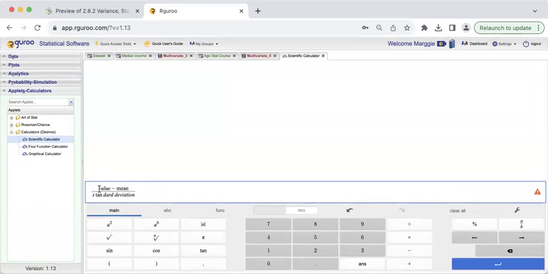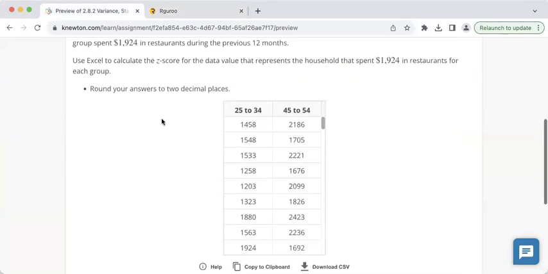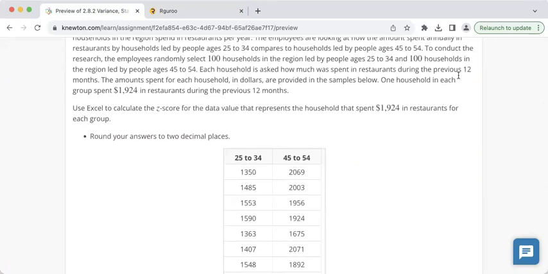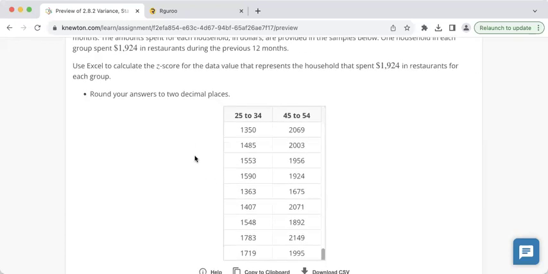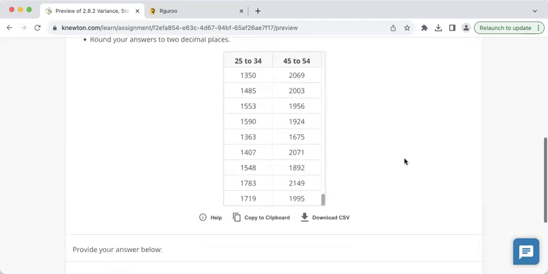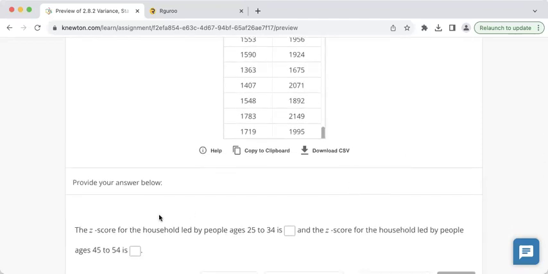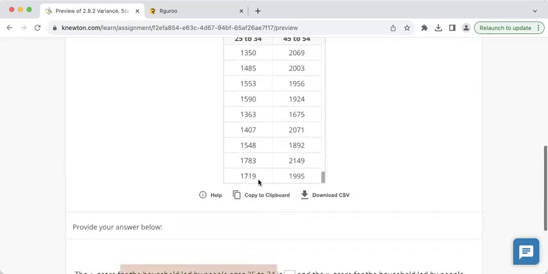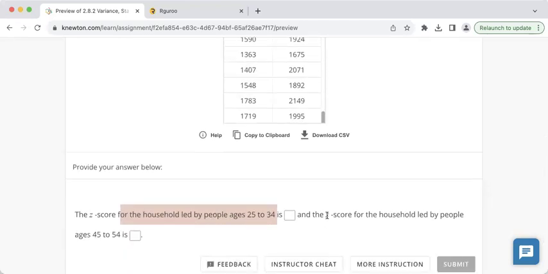But how are we going to use RGuroo to answer questions like this? So again, you have a data set with 12 values. So we have 12 values for ages 25 to 34, and then from 45 to 54. So here it is asking me the z-score for the household led by people ages 25 to 34, which is the first column. And then the z-score for the household led by people ages 45 to 54.